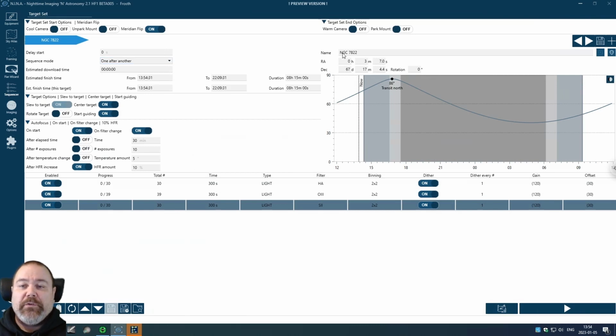Good to know that what you type in here as a target name is used in the file names later on for your light frames. But since I imported this from the framing assistant, I don't need to worry about manually entering a name here. Now this is prepared. All I need to do now is to click start here whenever I am ready to start imaging, and I have opened my observatory.